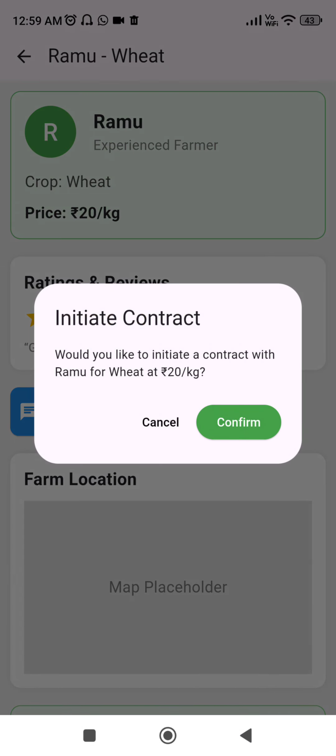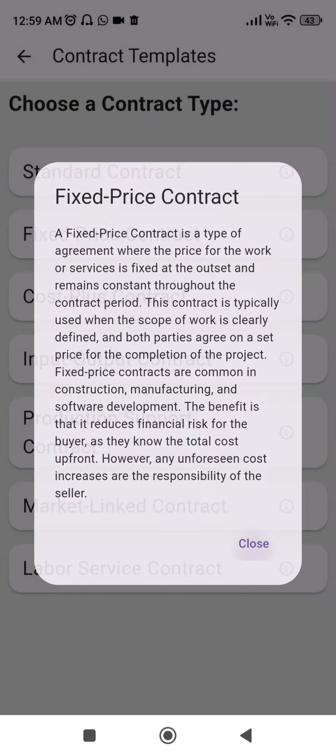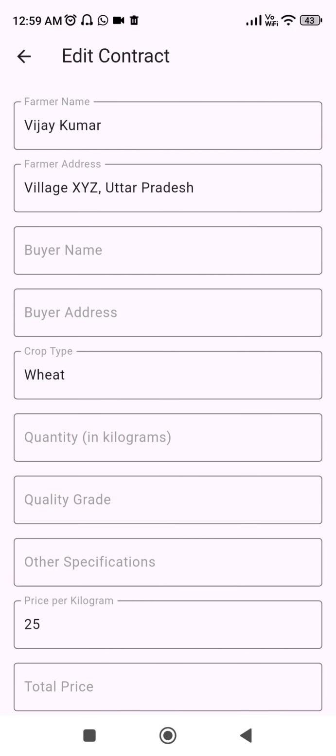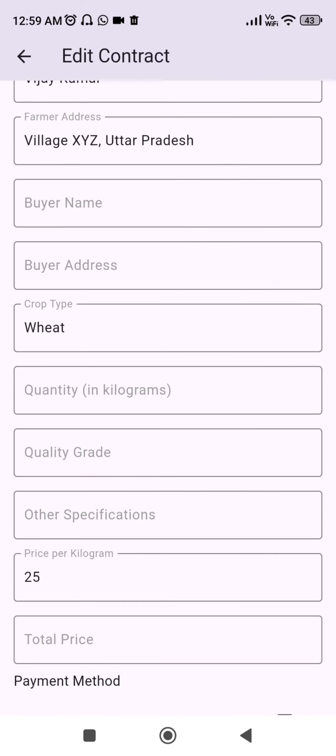And when they initiate the contract, they can select from many templates which are available for different types of farmers and businesses. We can find information regarding the contracts here as shown. And then when we select a specific contract, we can see that some specifications have already been filled in.